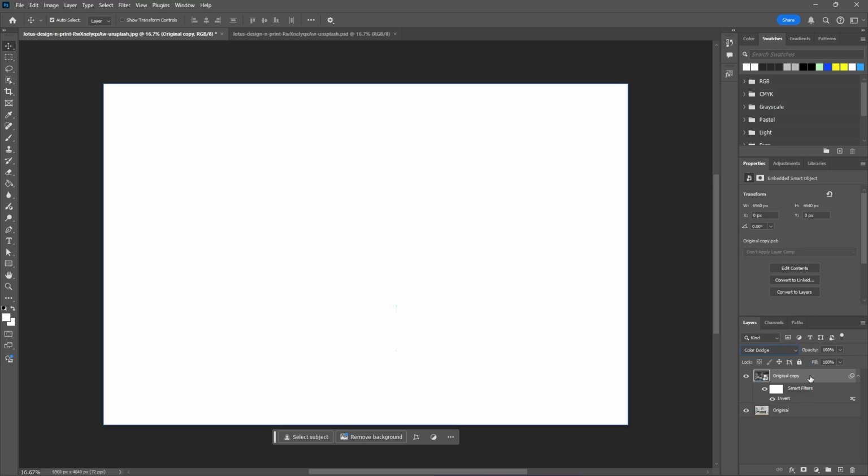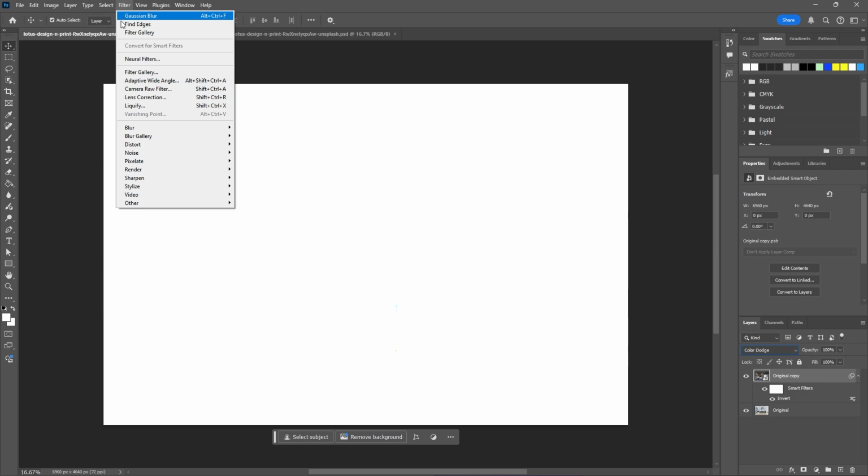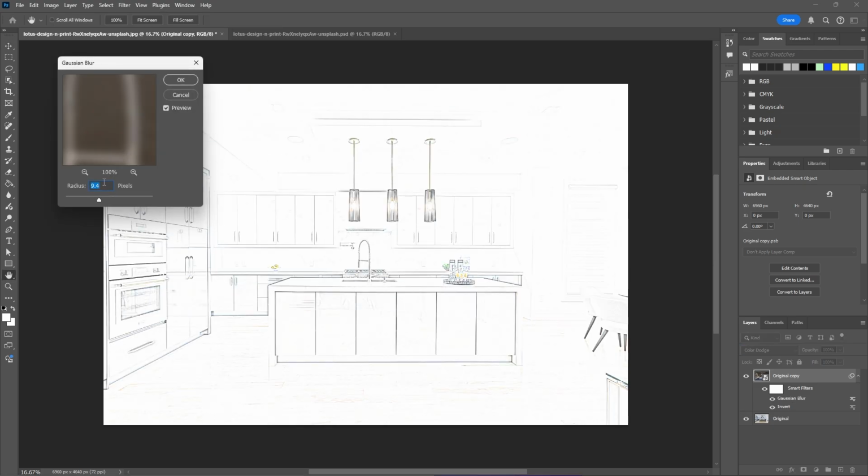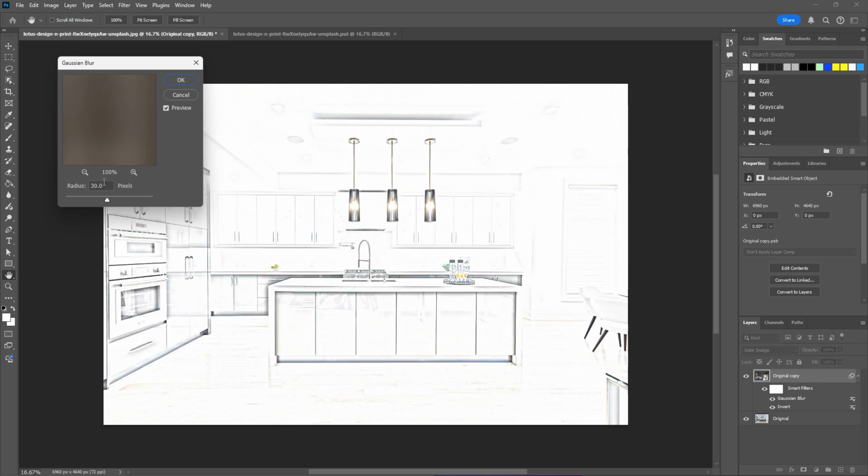And with our image selected, let's go to Filter, Blur, Gaussian Blur. Between 30 to 50% will look good to start. You can always change this later since your layer is a smart object. So I will just do 50% right now.